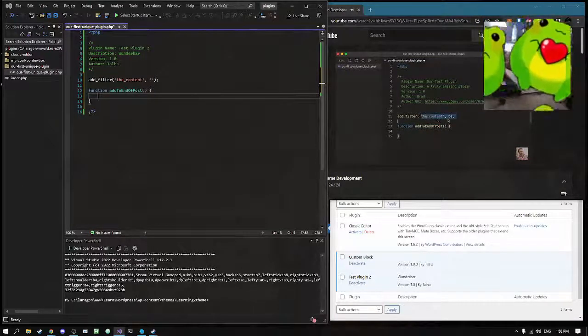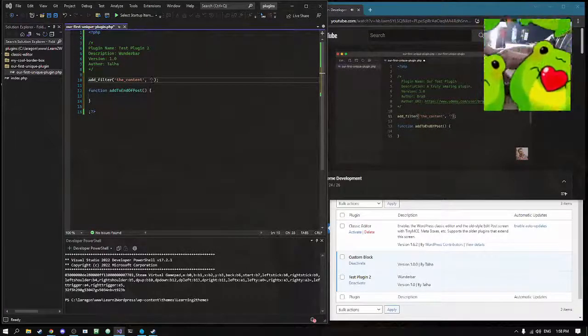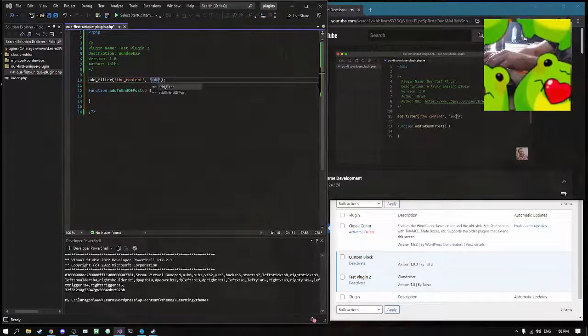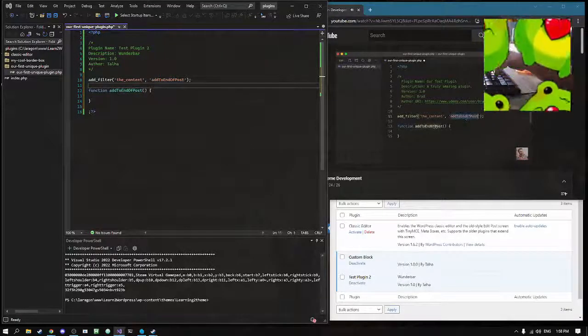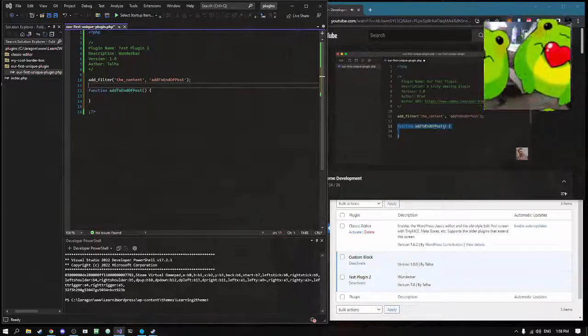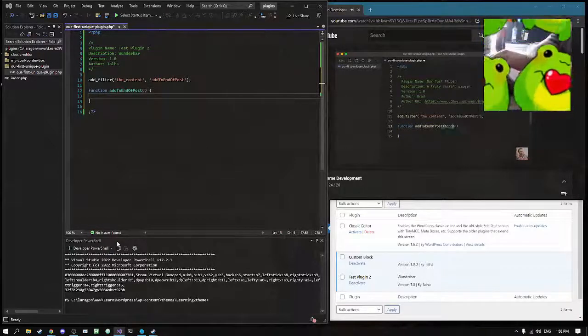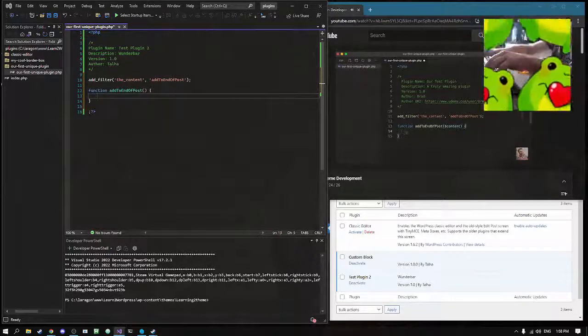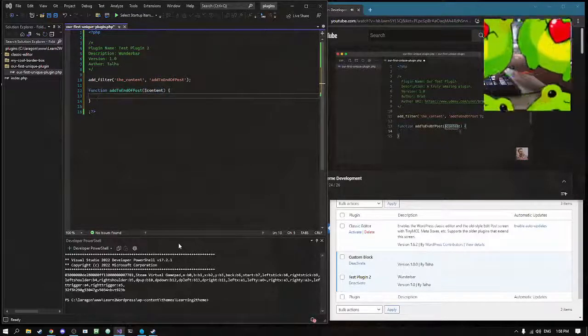Anyways, for now, let's adjust this line. So instead of B, we would just give it a reference to our function. So quotes, I named it add to end of post. You might have named it something different. Just make sure it lines up. Okay, now in our function definition, in these parentheses, we do want to receive a parameter. So let's say $content.